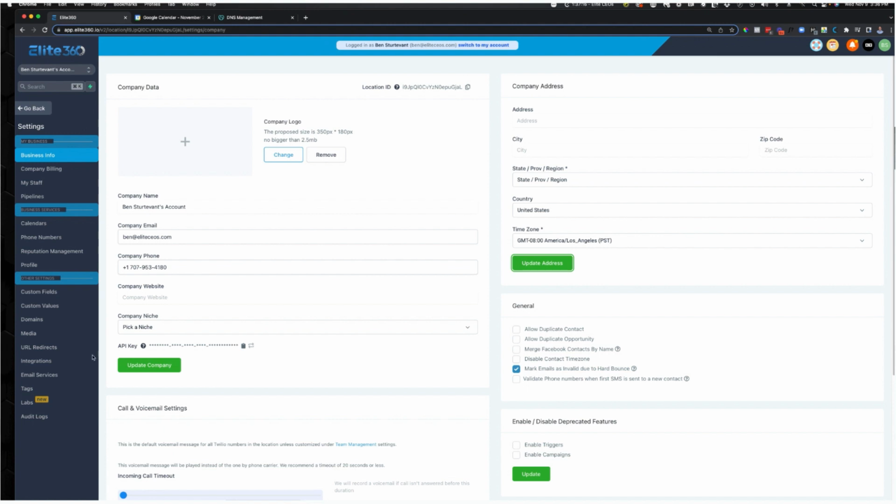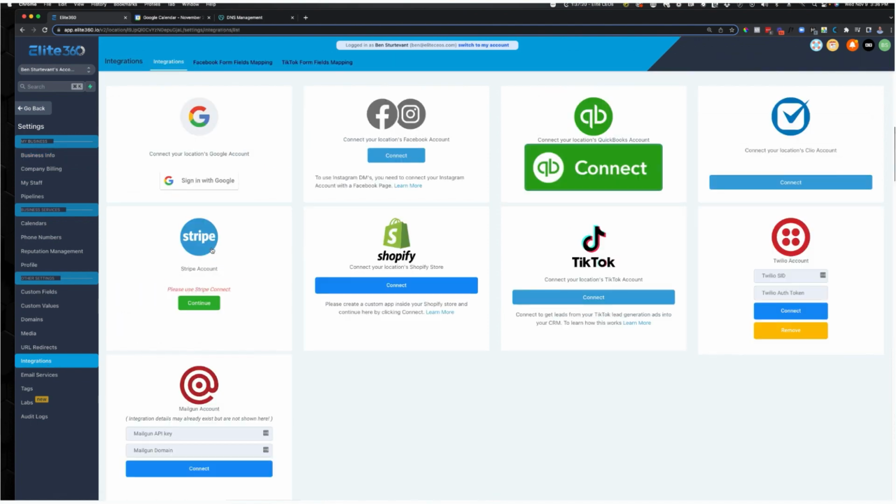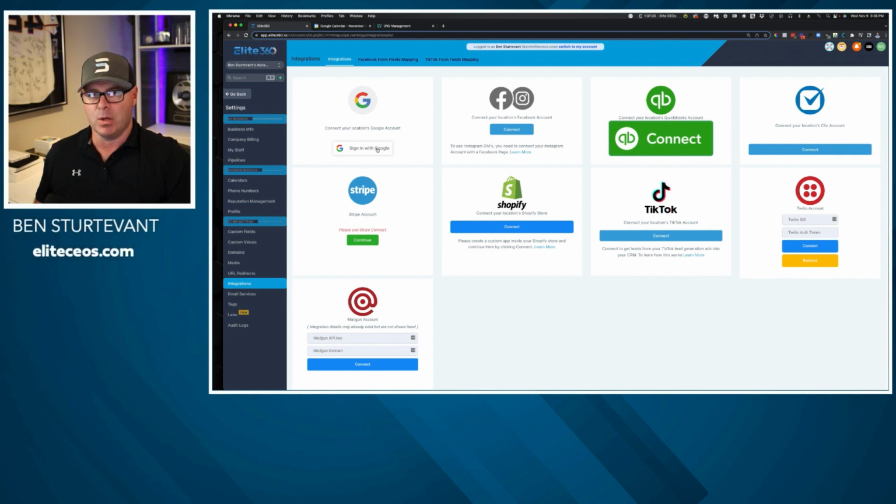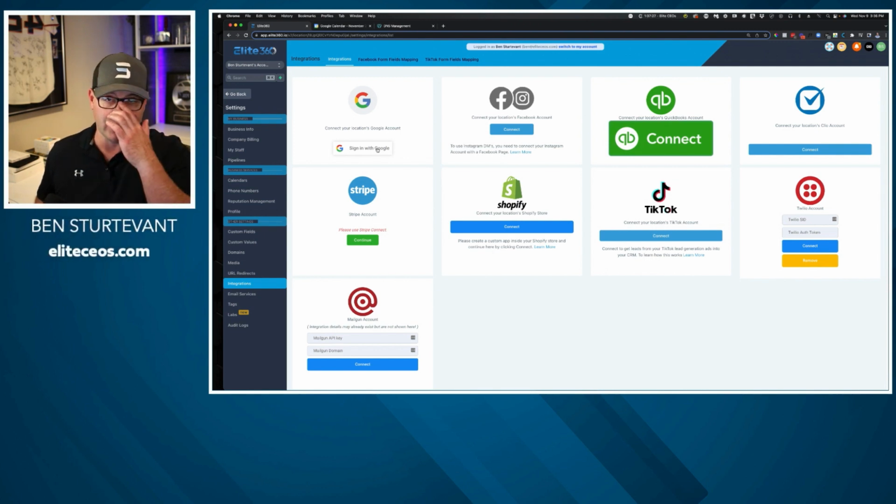Next thing I want to do is go down to integrations and connect my Google account. Your Google account. Now let me be very, very clear here. If you add team members or staff members, you can add them as a staff member, but they need to come in here and connect their own Google Calendar. Just them giving you their email and password is not going to work. They have to do it. So it's really important that you understand that.